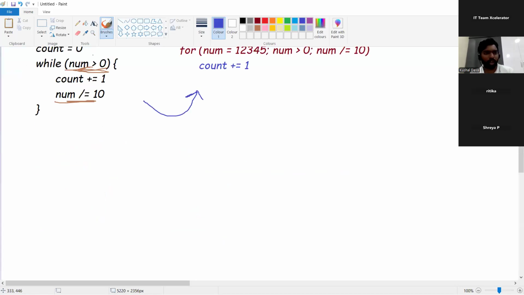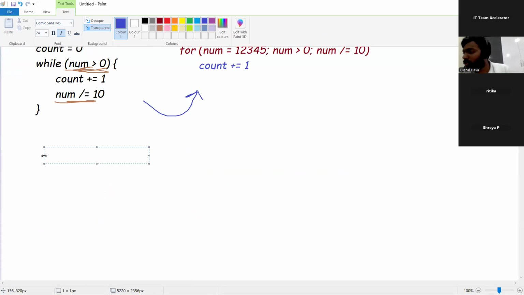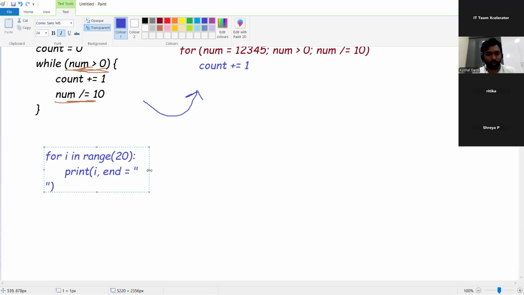So I'll quickly go for this question. For I in range of 20. Of course, I'm just taking the same thing. Print the value of I, just with a space, guys. Just quick answers, guys. What do we expect over here? What do we expect over here?